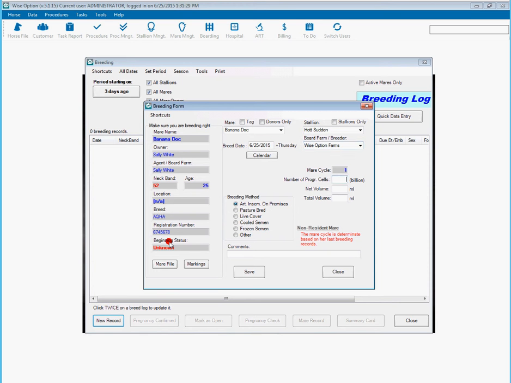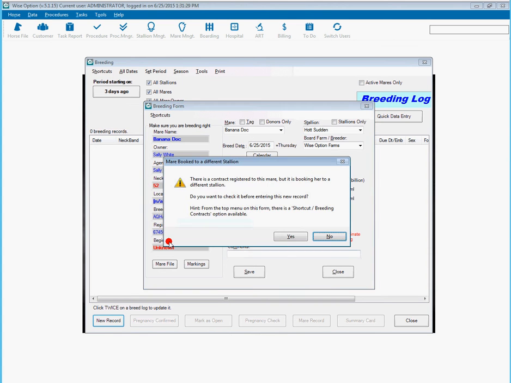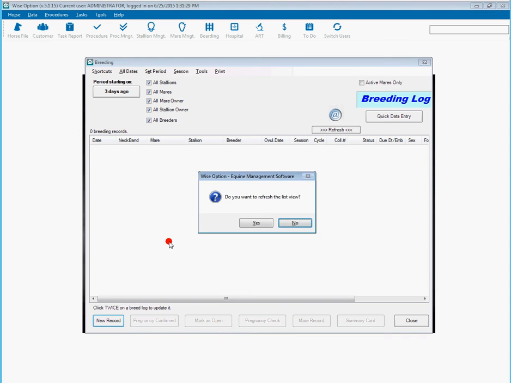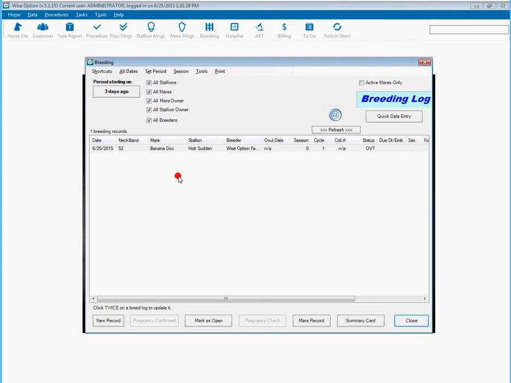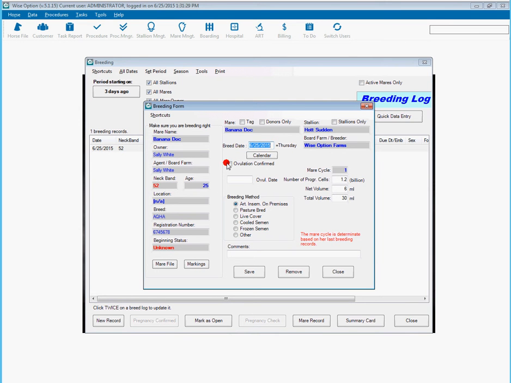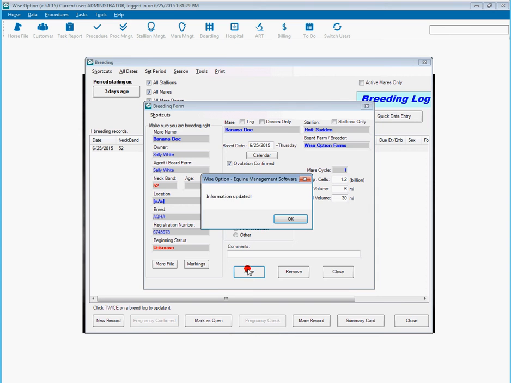Today, Wise Option Farms, 1.2 billion cells, 30 milliliters, not 30, let's say 6 milliliters. I'm going to save this. I'm going to check ovulation, yes. Reschedule, no. Yes. So now I have a record here. Let me seize the opportunity and say that the mare ovulated today. It's just for testing, for training purposes.